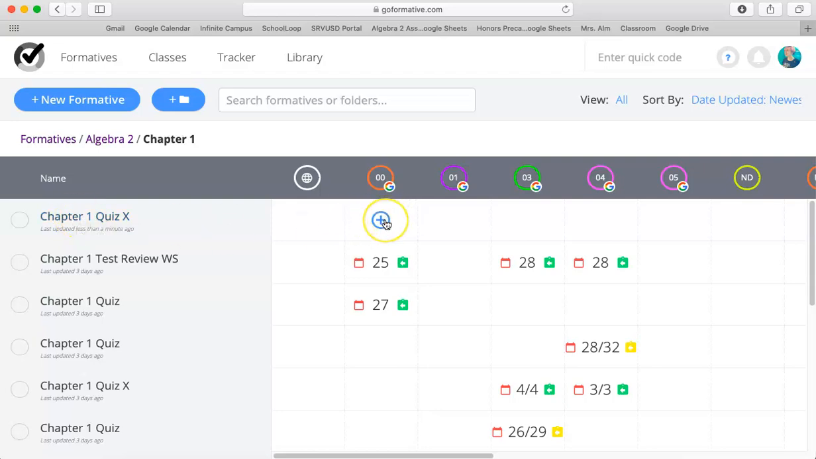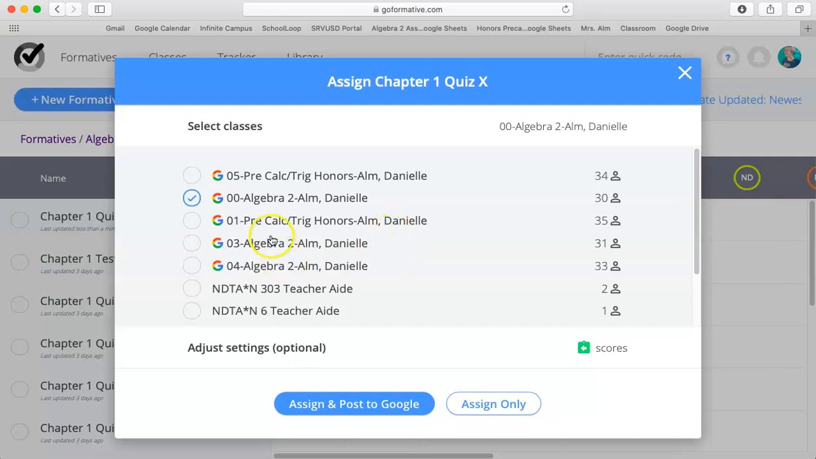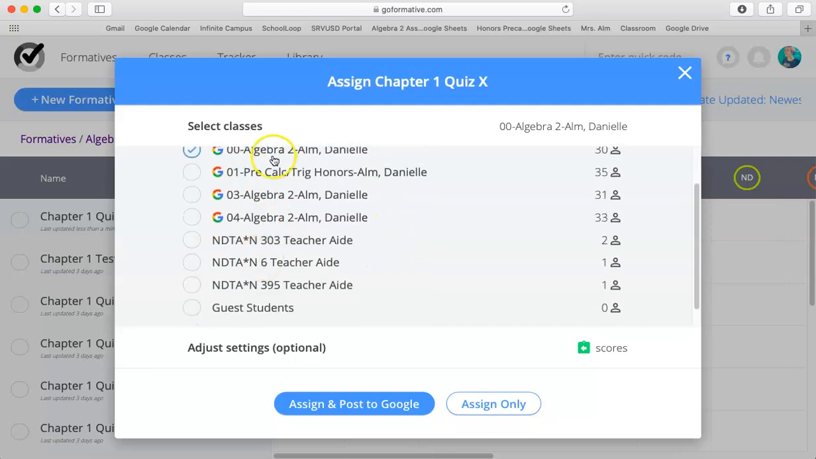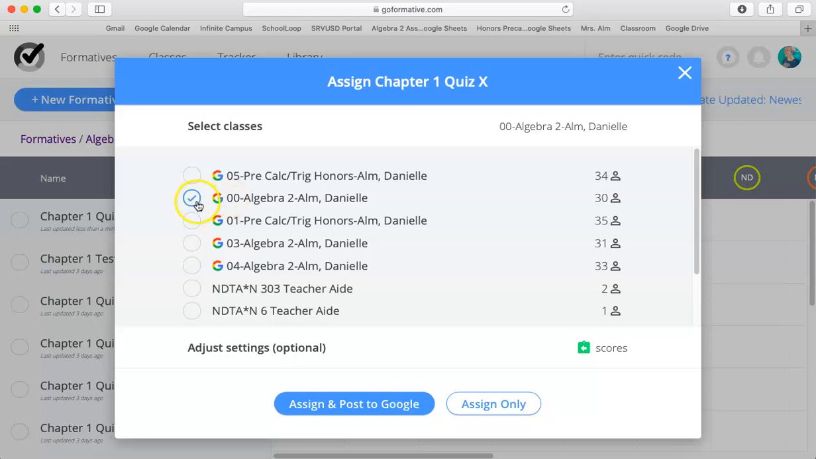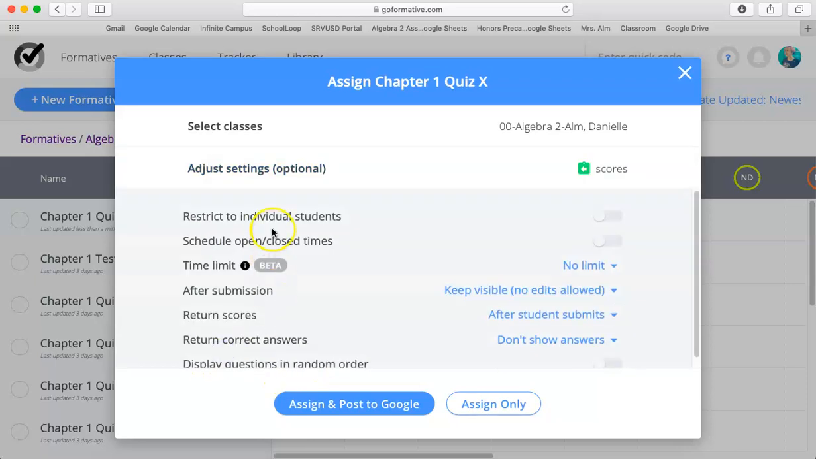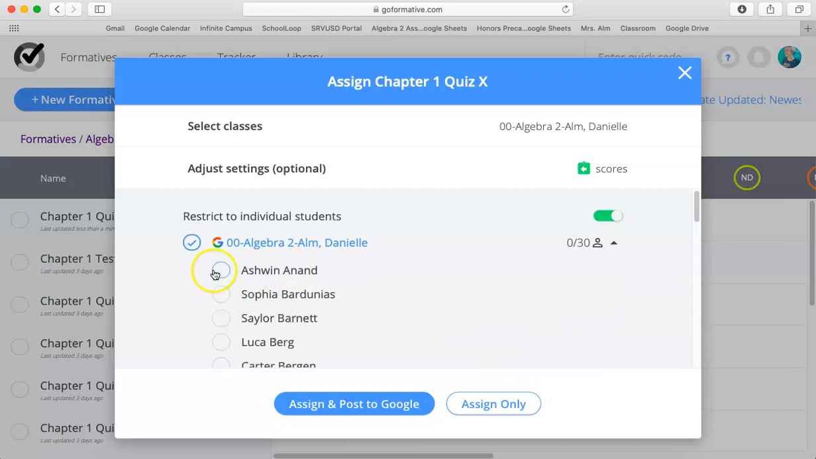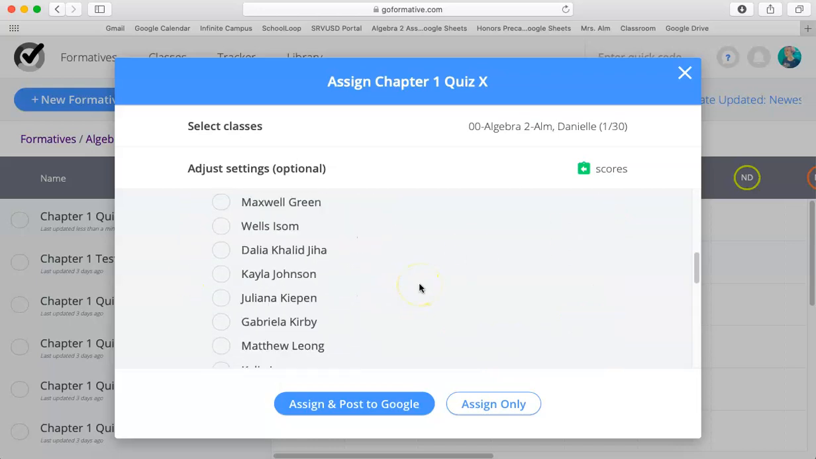So now I want to assign this to a couple kids in my 0 period class. And again, this is all you'll see. This would select everyone in 0 period. It would just be open. It's not going to have any time settings. You have to click Adjust Settings. And now I can restrict it to individual students. So I'm going to restrict it to just this one student.